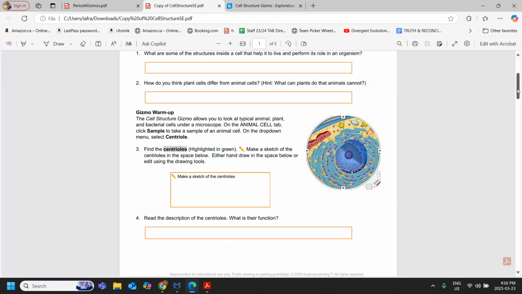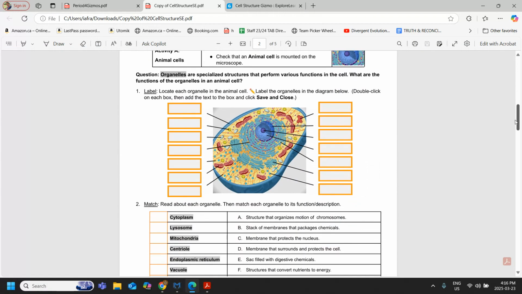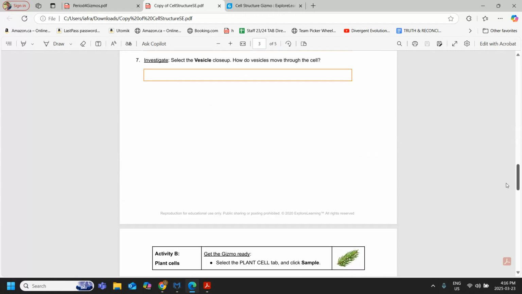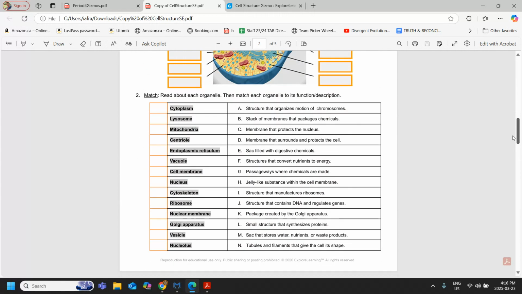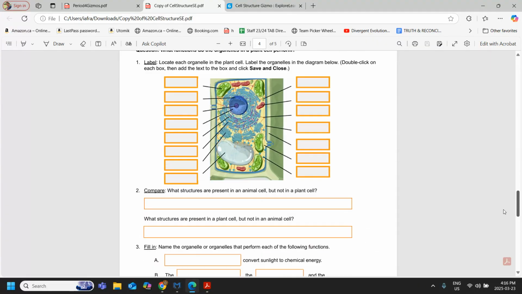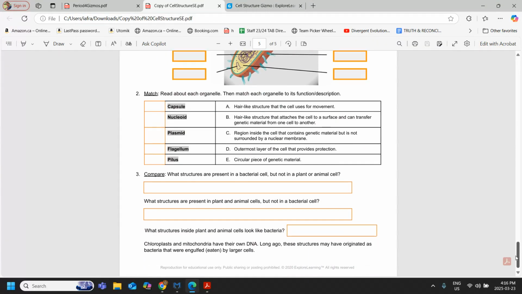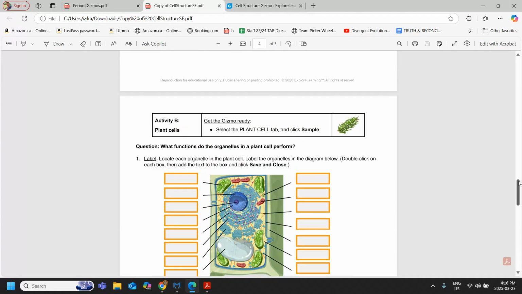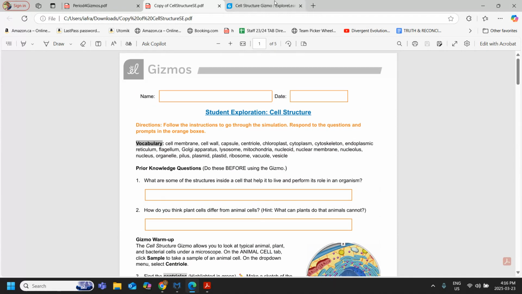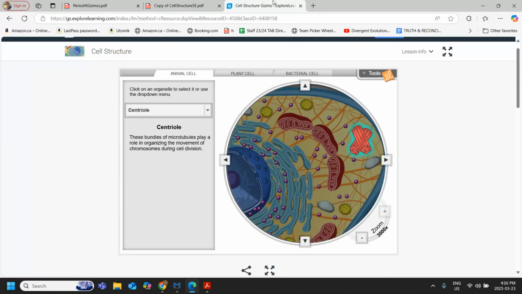And so you're basically going to do that same approach for the remainder of this Gizmos. So you're going to have animal cell exploration, you're going to have plant cell exploration, and prokaryotic cell exploration. Then, once you're done this, you're going to do this by hand. You can type it as well if you'd like. I prefer you do it by hand, but it all depends on what your teacher specifications are.